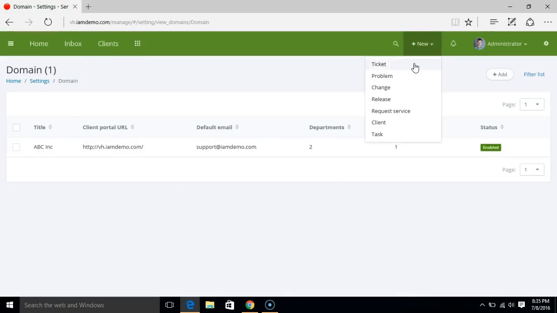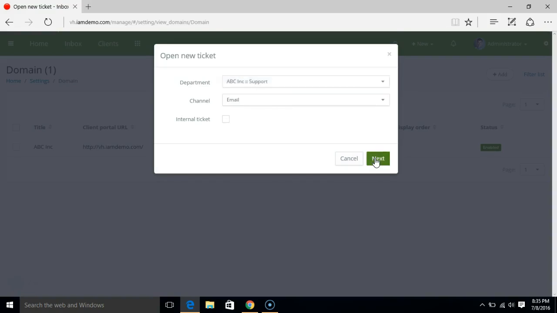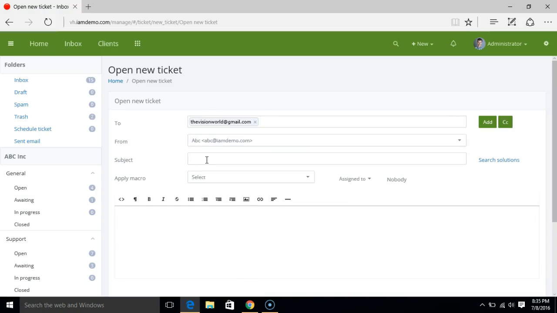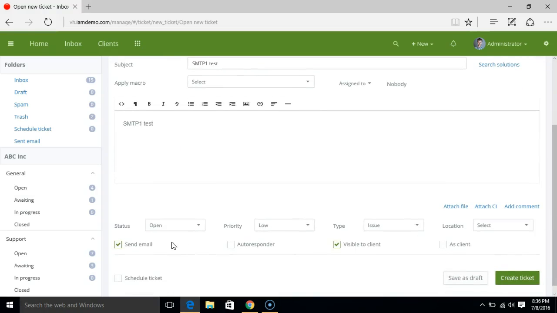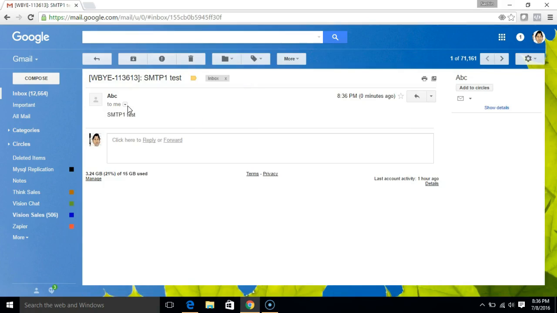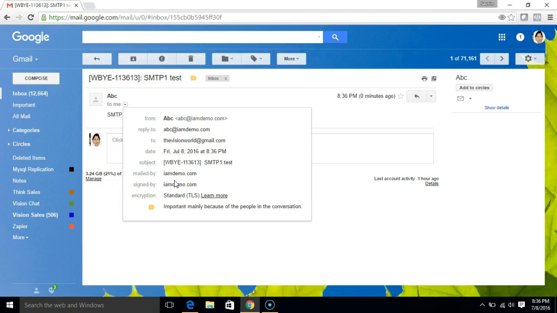Let's try to send a new email. Select send email. We'll check the Gmail account. Here's the email that I've received in my Gmail account. Now if you see the email headers, you will see this mail originated from imdemo.com because we used SMTP for the server.